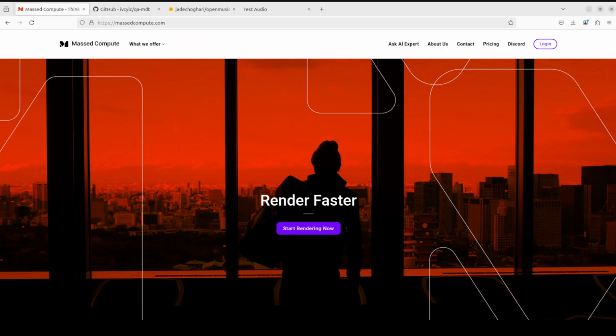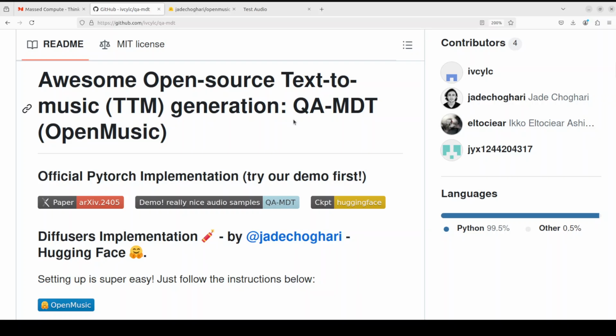Now coming back to this amazing project which is called QA-MDT or OpenMusic, the thing is that in all these months which we have seen in the last year, we have seen a lot of models which have claimed to be doing text to music or TTM, but they have all struggled when it comes to quality, and also they are quite cumbersome to install and then run.